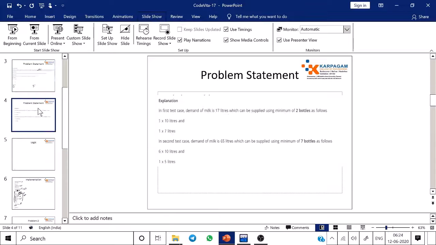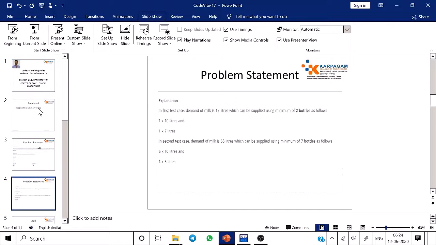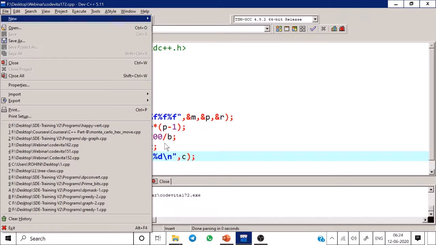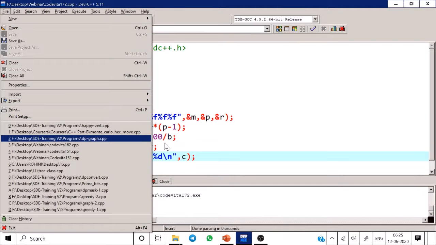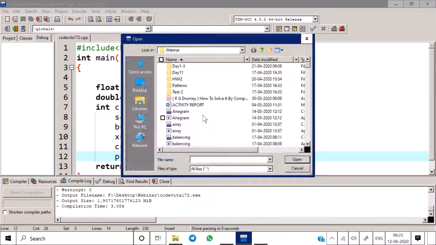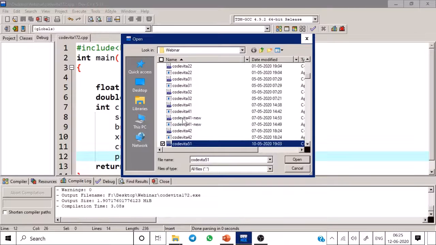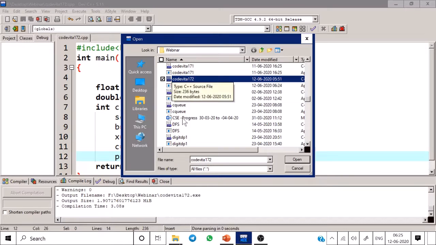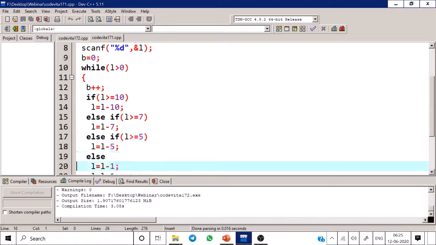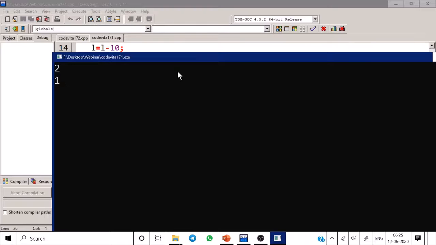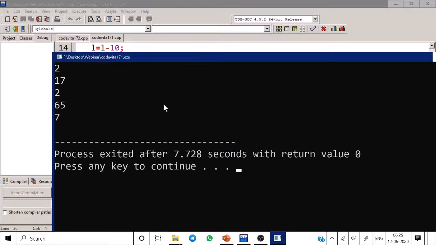And another code discussed previously. This one. Bottles, minimum number of bottles needed. The number discussed is 17. 20 means two bottles needed. Then 65 means 1 bottle needed.